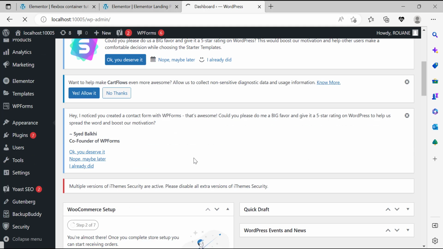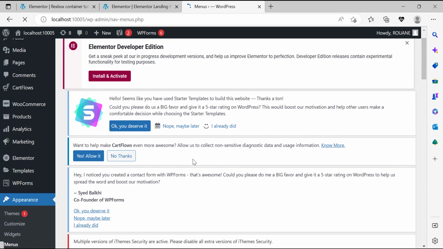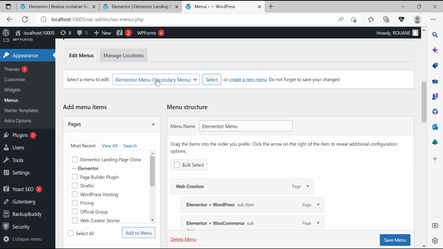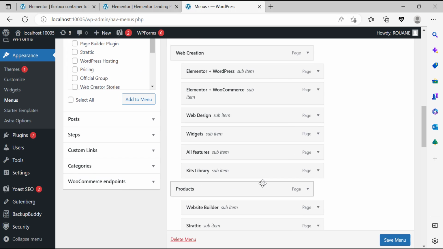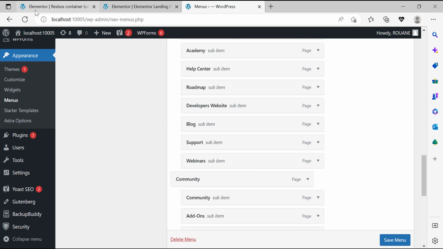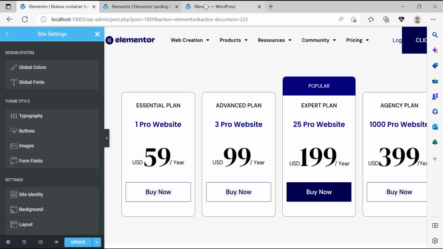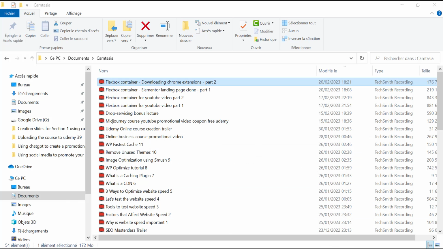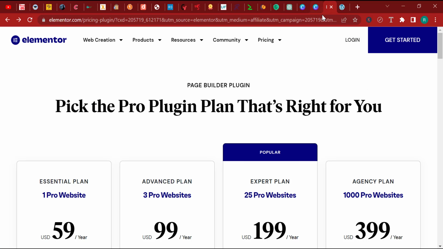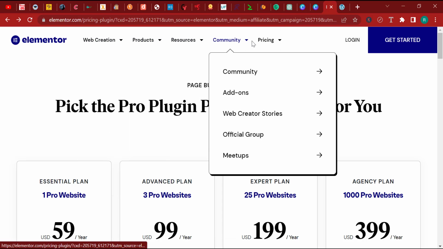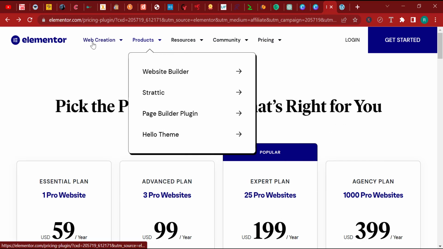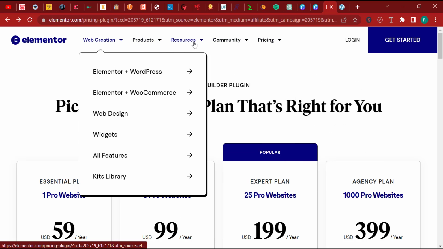Now, once we've clicked on menus, you can see that I would have a bunch of menus here. So I have 5 menus in total: Elementor menu, footer menu, main menu, test menu, top navigation. So the Elementor menu is the one that we have over here, which is the one that you need, because if I go back over here to the official Elementor website, you can see that this is the menu that they have. And we want to achieve something like this, something to the effects of this.